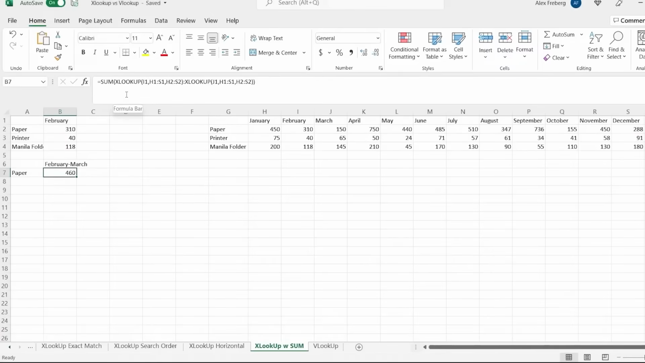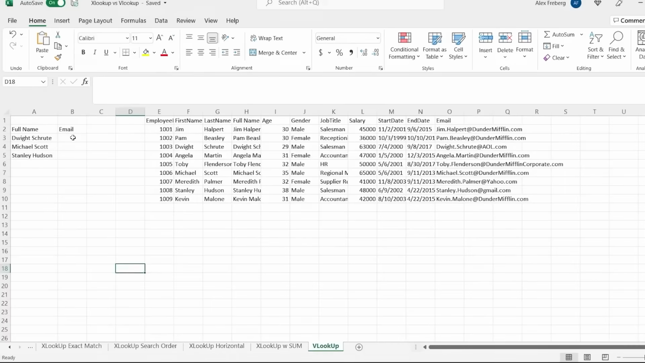If you're searching for a specific value and a specific value in another cell, you can add those together using XLOOKUP, which is honestly pretty great. So let's go over to VLOOKUP. I wanted to show you where it came from and what we used to do, unless you are continuing to use VLOOKUP, and what we can do now.